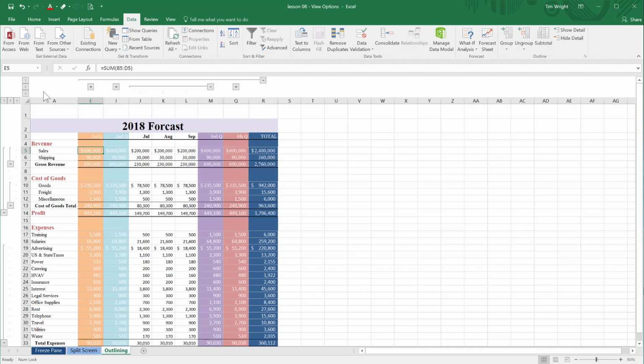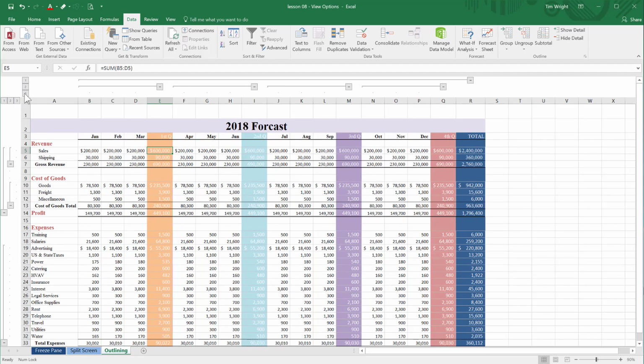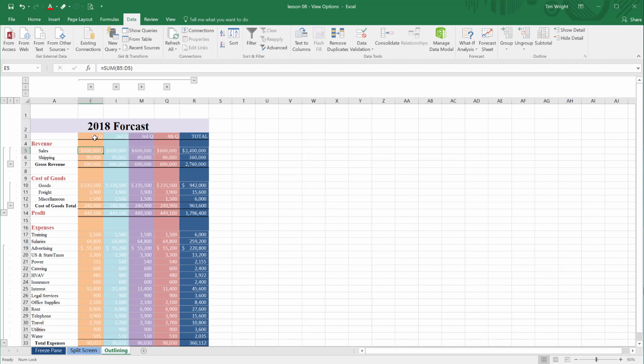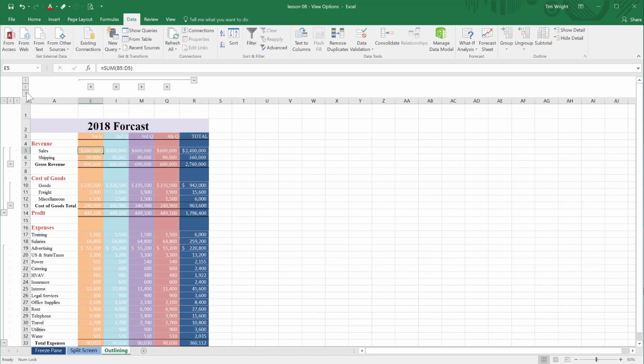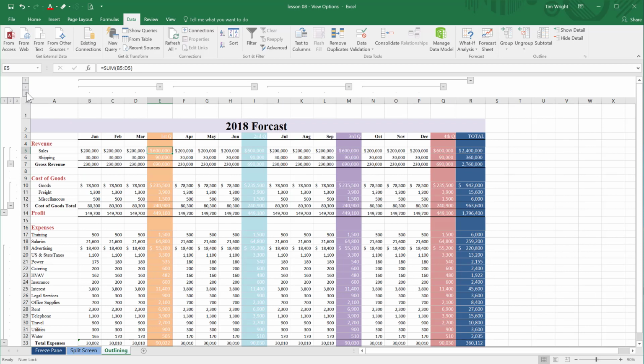There's one thing we haven't talked about. There are some buttons up here that represent the groups and the level that they're at. So I click 3 and all of them are open. I click level 2 and I have only my quarters, and level 1 I show only the final total. So these are also very useful too, because they give us a quick way of opening up different levels of the groups.